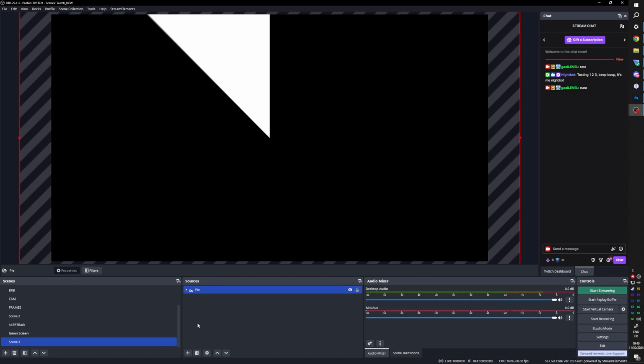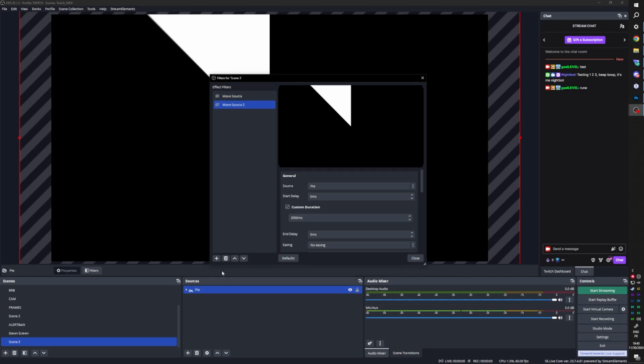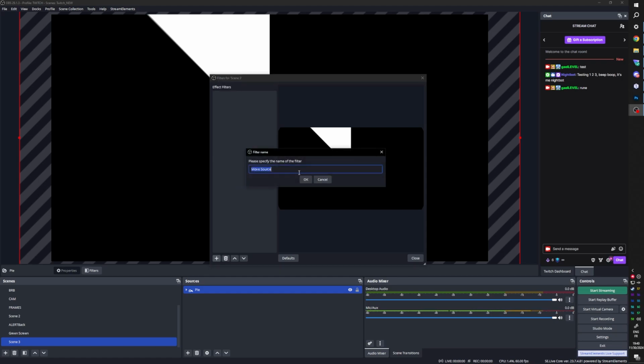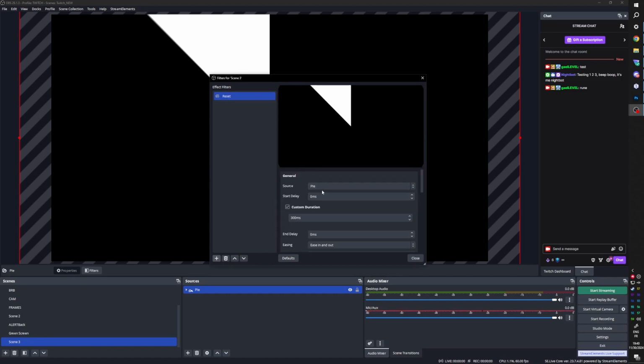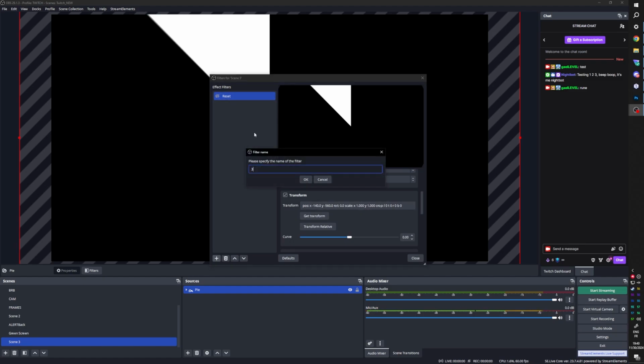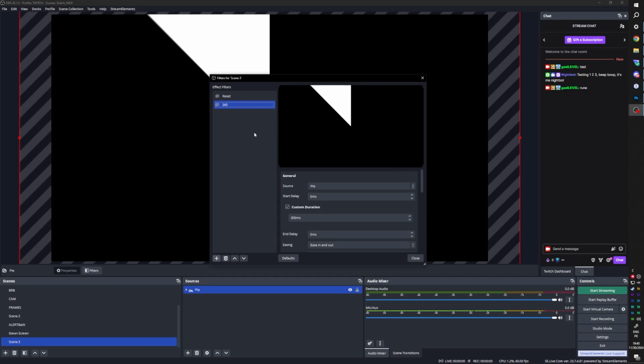Now we're going to use the move plugin. I'm going to right click on the scene, add a filter, and you can see I was already testing this. I'm going to delete those, and I'm going to go to filters and put move source. So this is going to be reset, basically. I'm gonna make sure I have pie selected, and I'm gonna click get transform just to make sure I have everything locked in. Then I'm gonna duplicate this, call this one 360, because we want it to do a full rotation.